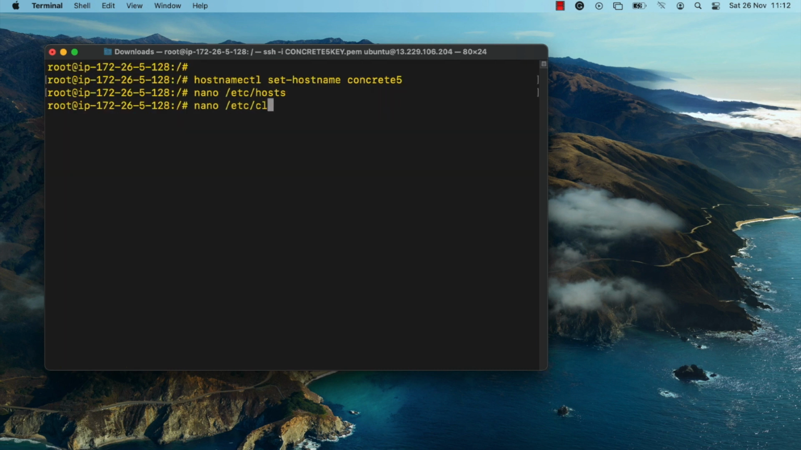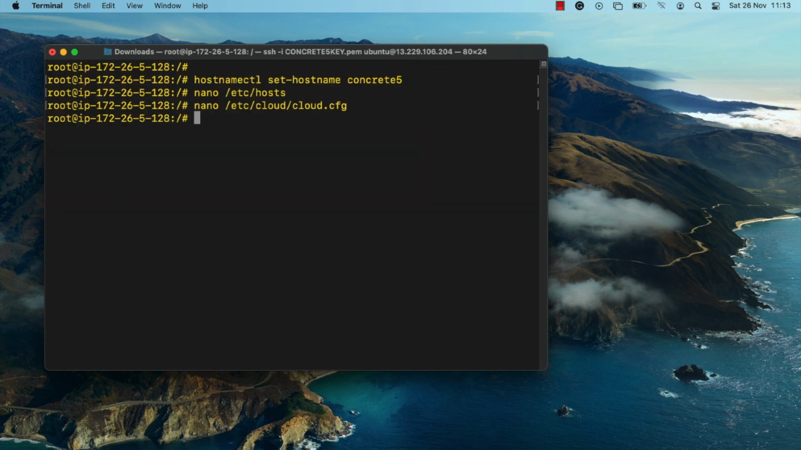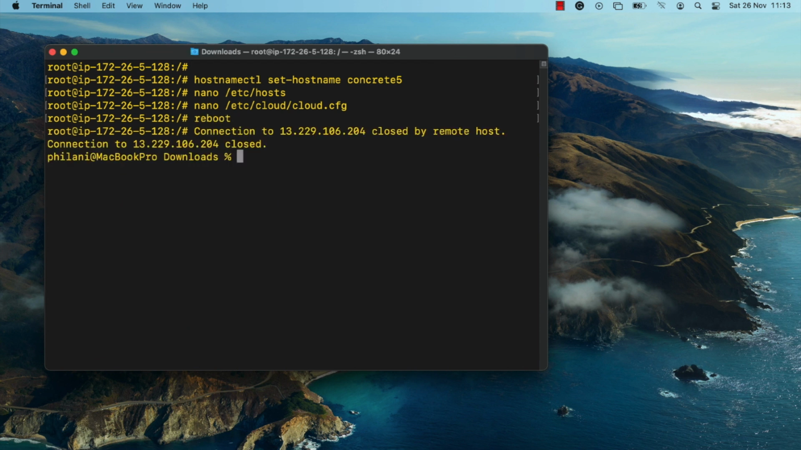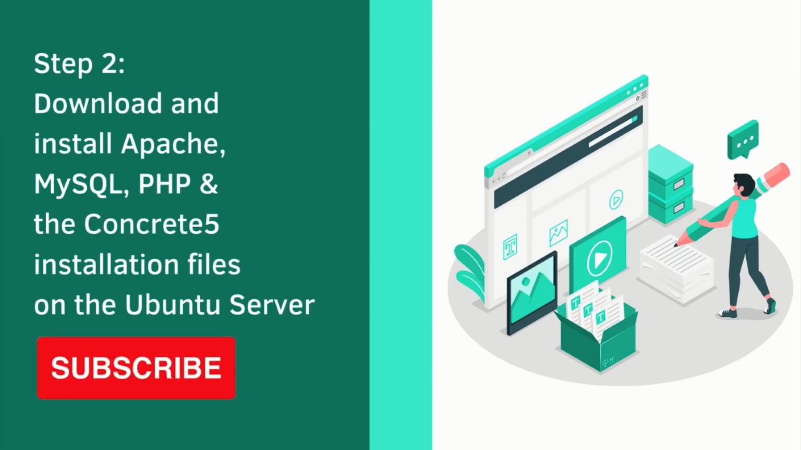And then next, we're going to edit the cloud.cfg configuration file. In this file, we're going to set the preserve_hostname parameter to true. This will make sure that every time we restart this instance, the custom hostname that we've set will persist across reboots. Once you've made all of these changes, you then need to reboot the instance so that all of these customizations and changes will actually take effect.